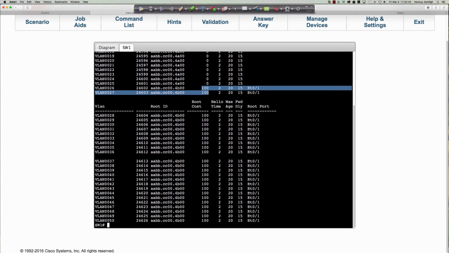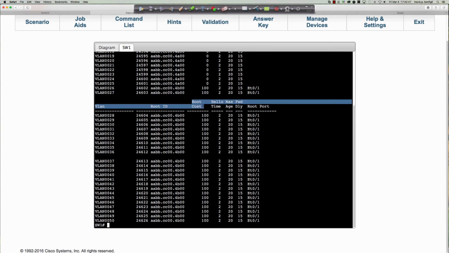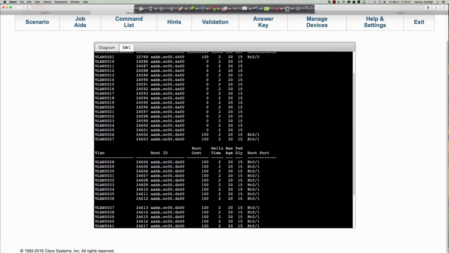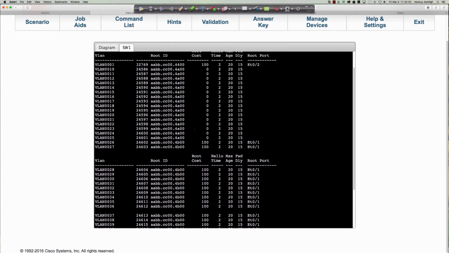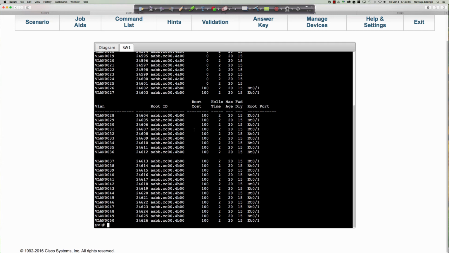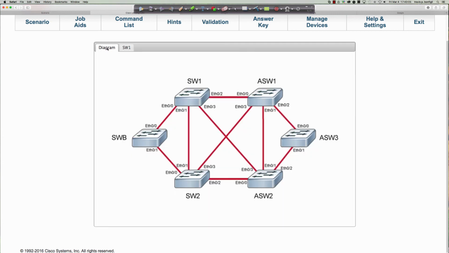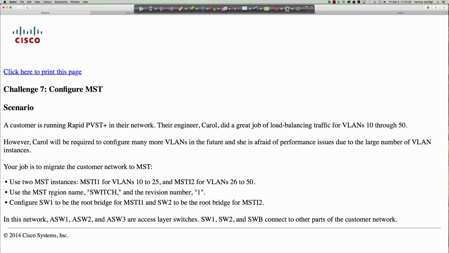And the way that I'm making this determination is the root cost, right? So remember, if the root cost is 0, we're the root bridge. And you can see that we are not the root bridge for VLANs 26 to 50. However, we are for 10 to 25. So 10 to 25 were the root, 26 to 50 were not. If we come back over to our scenario, you're going to see here that 10 to 25 are going to be grouped together, and switch 1 will be the root bridge for MSTI1, and then 26 to 50 is going to be for MSTI2.